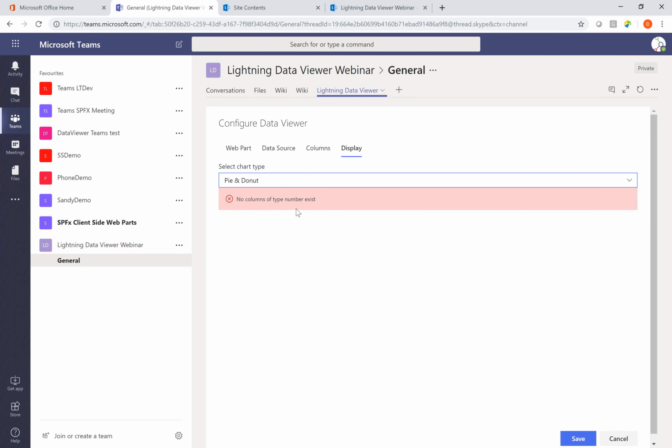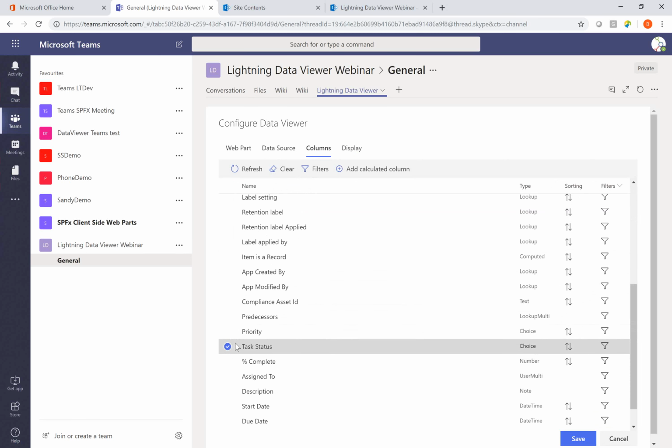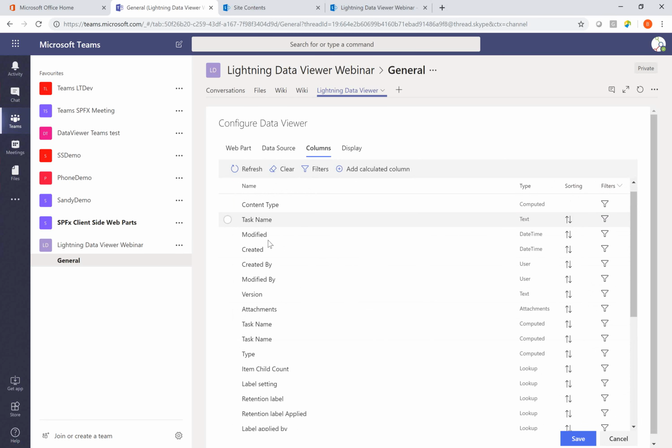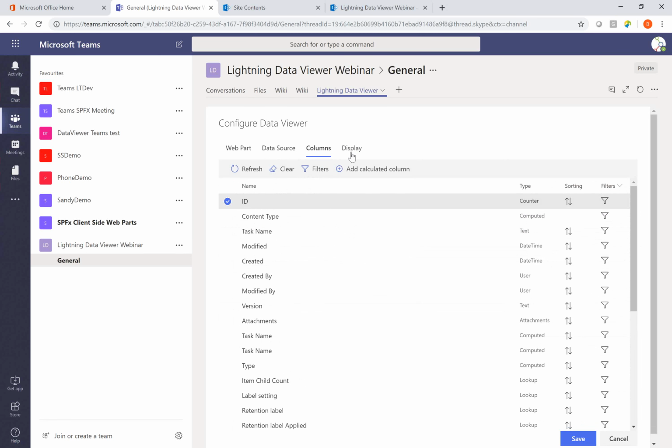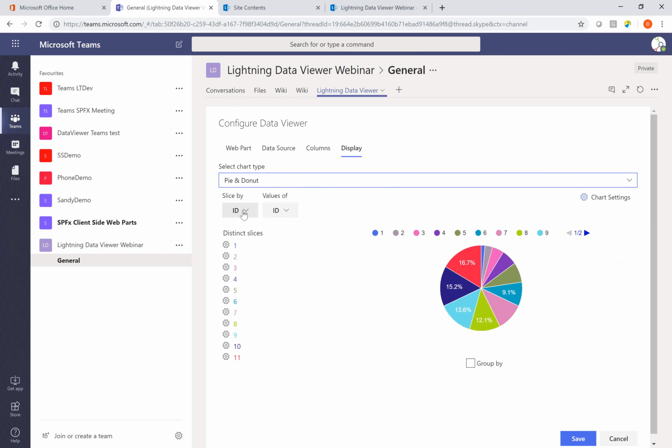So it's saying that's not suitable, unfortunately. Okay, so I didn't. Let's choose the ID. There we go. So that's better. So what I can do here is go down to Pie or Donut, and we can choose how we want to slice that. So I'm going to slice that by task status.